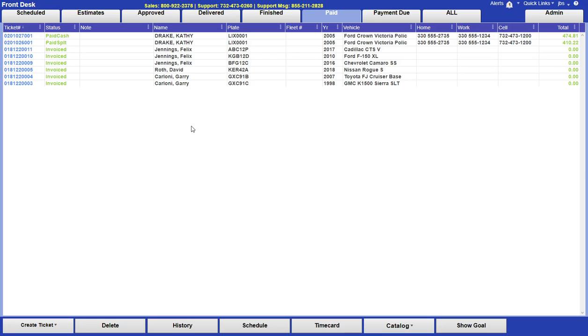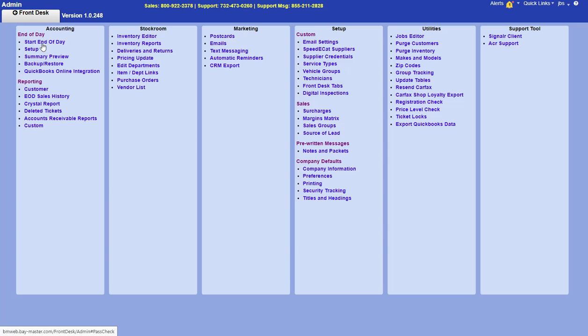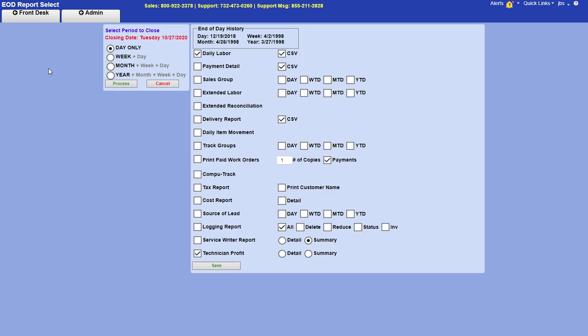So when you run end of day, that'll push all of your paid tickets, which will be over here. When you hit that start end of day, that pushes all of your paid tickets into history. And what that does is it'll allow you to get reports based on all of those, as well as keep processes for the day. So like I can go here, I have the daily labor report, the payment detail. You can do logging reports, so you can track when tickets have pricing changes, in case you're ever suspicious of anyone.